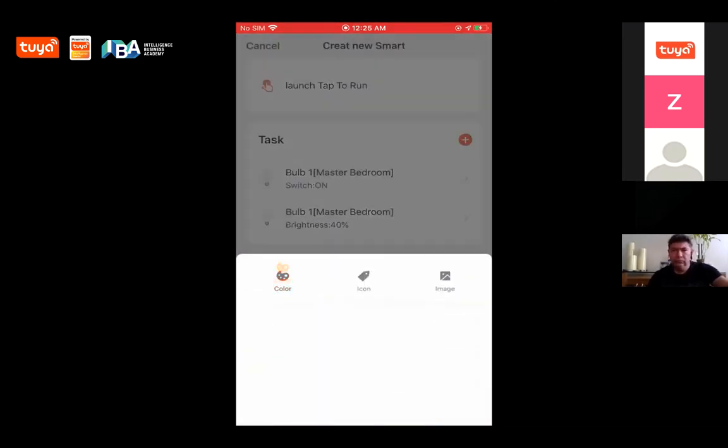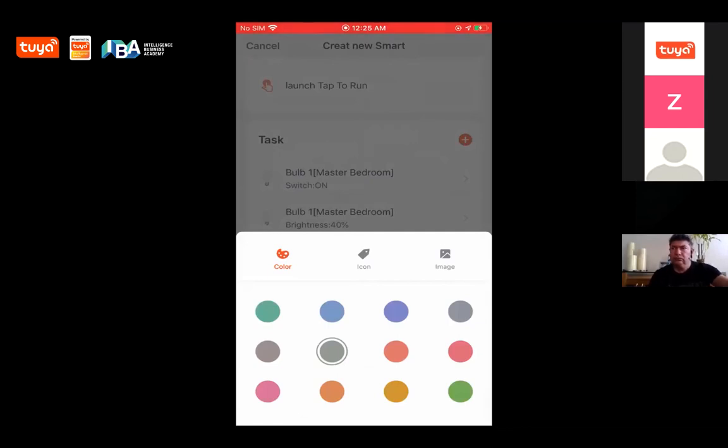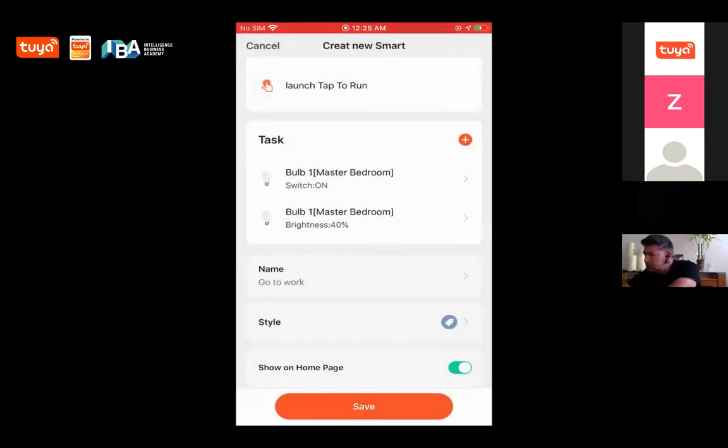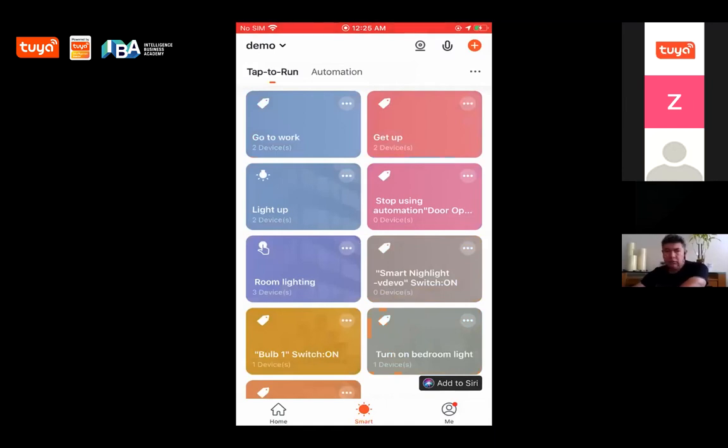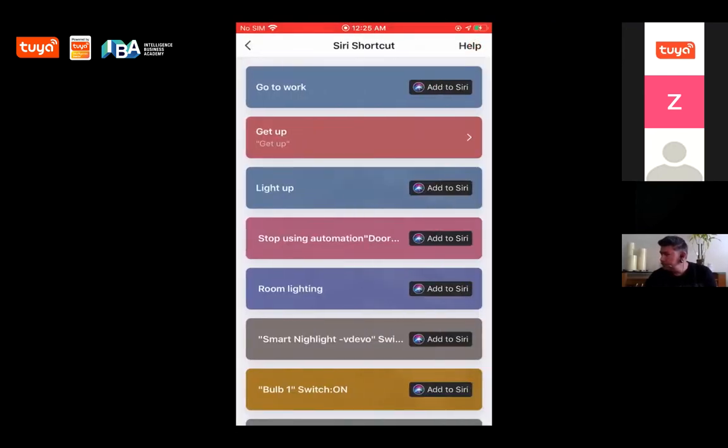And then we can also set the style. There are different colors. For example, we choose a blue one. And then we click Save. And then you can see there's a new block on the top. We call it Go to Work. And at the bottom, you can see there's an icon called Add to Siri. We click here. We can add this tap to run scenario to Siri, because on the app, we just need to click once, and then the actions will be performed.